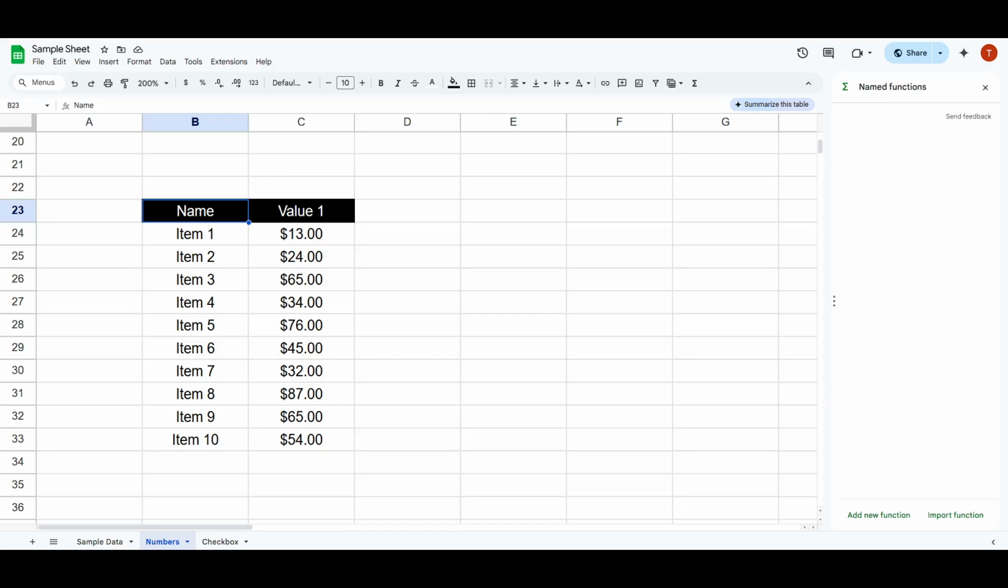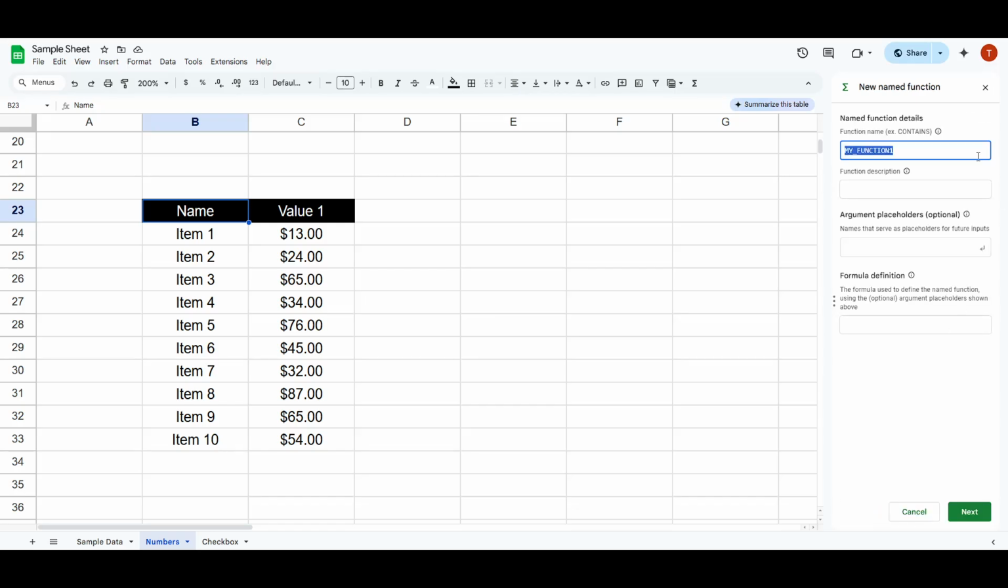Now, let's add a new function. You should see an option to Add New Function. Click that, and you'll be prompted with a dialog box. First off, let's name our function. The name will help you identify this function easily later, so it's important to choose something descriptive and relevant to the task at hand. After naming your function, it's time to add a description.